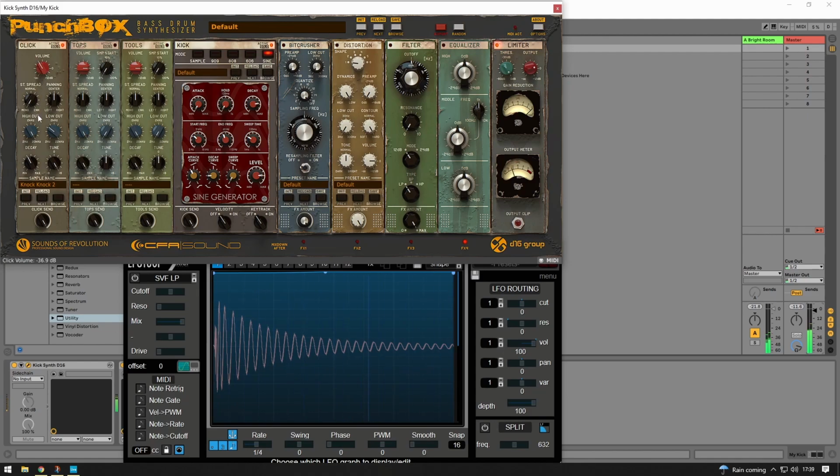And now we can take it all the way down and bring it up in the mix until it starts to be apparent but not stick its nose out too much. Somewhere there is about good. So if I bring this in and out, you should be able to hear the difference.